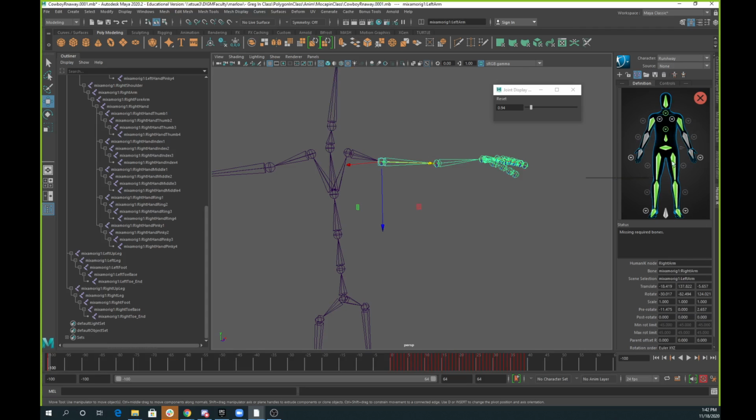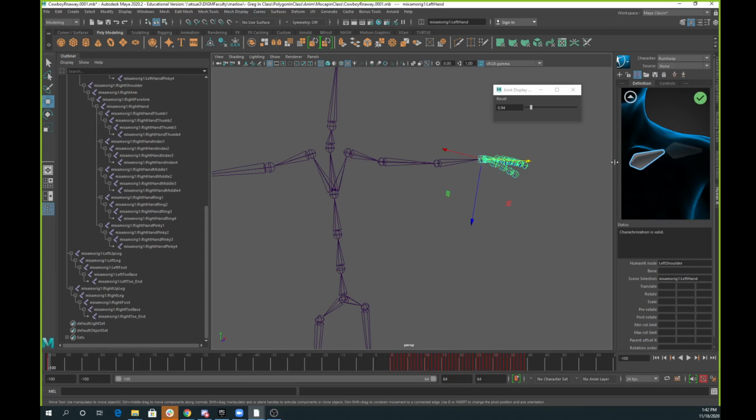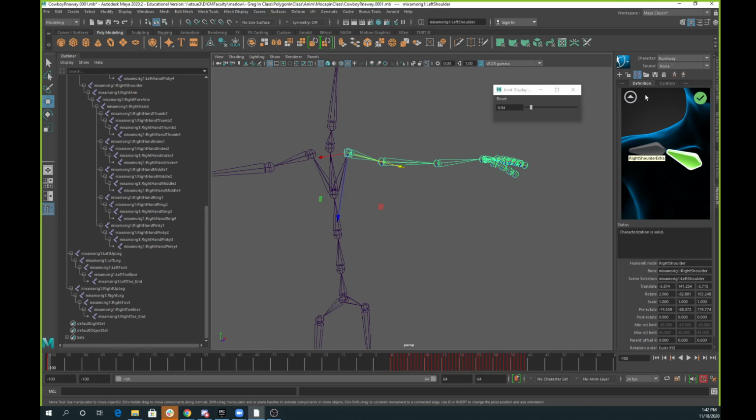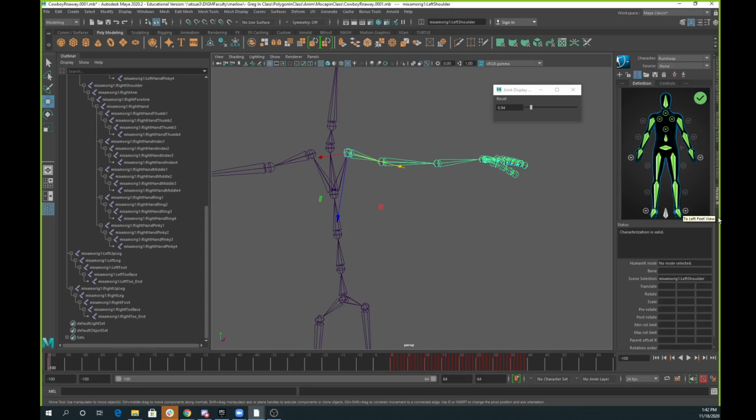Upper arm, forearm, hand. So I'm not defining anything in the fingers. Let's go ahead and do clavicle. I think that got everything we really need.